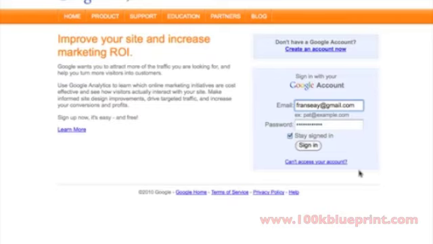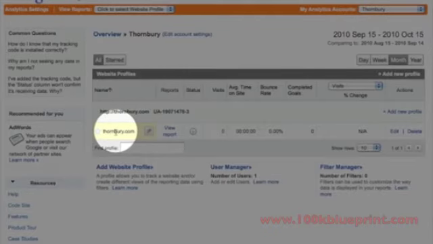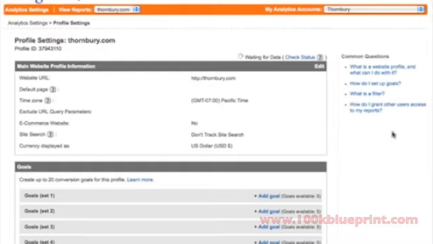So I've headed back over to Google Analytics, and what I'm going to do is sign in. You'll see the account that I had created earlier is right here now. And in order to verify that the tracking code that we just input is working, we're going to click on Edit in the far right corner here. And that'll take us to the profile settings for this domain.